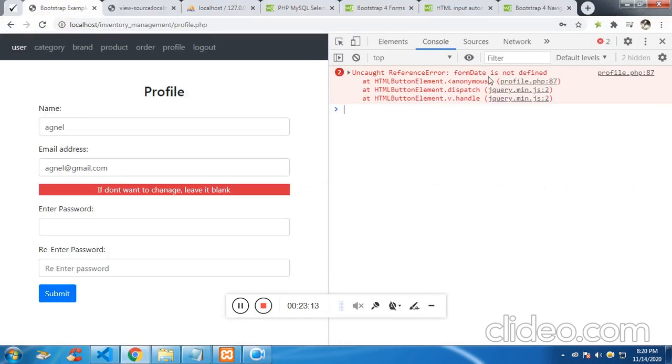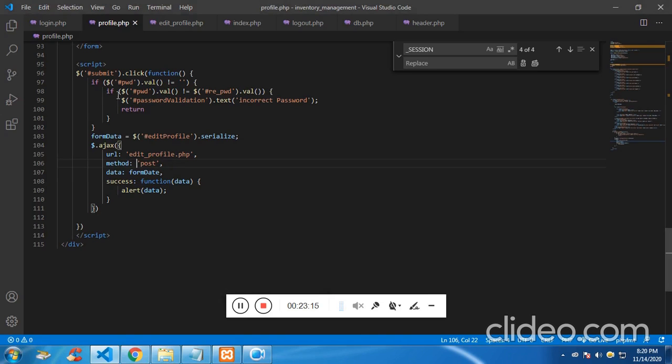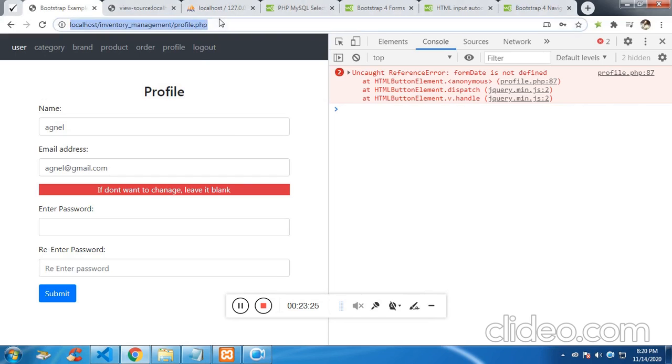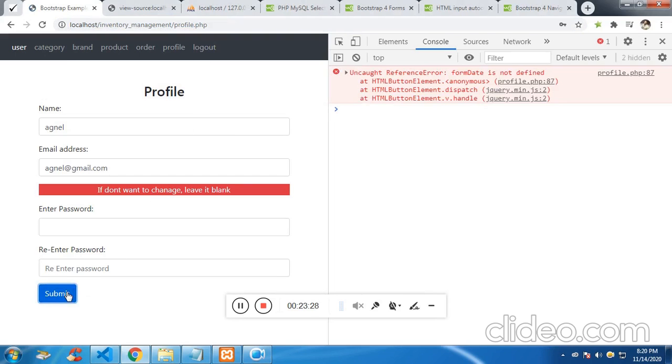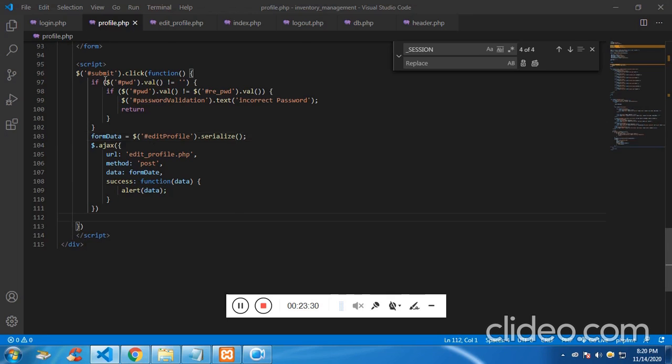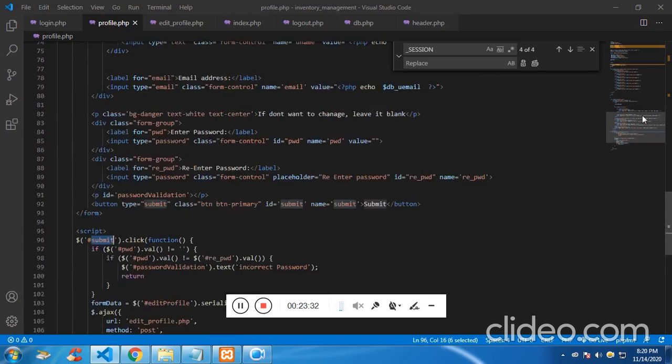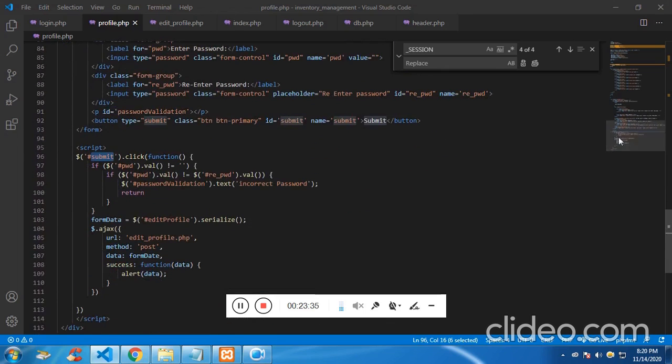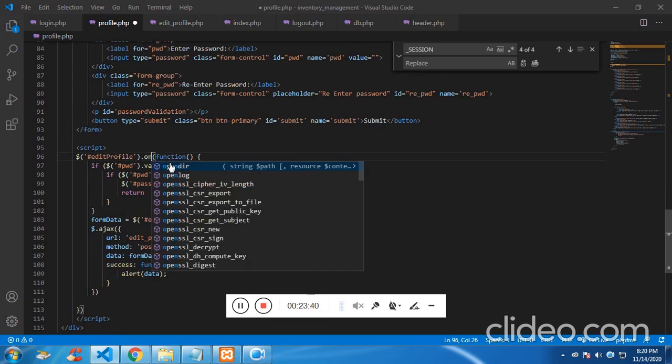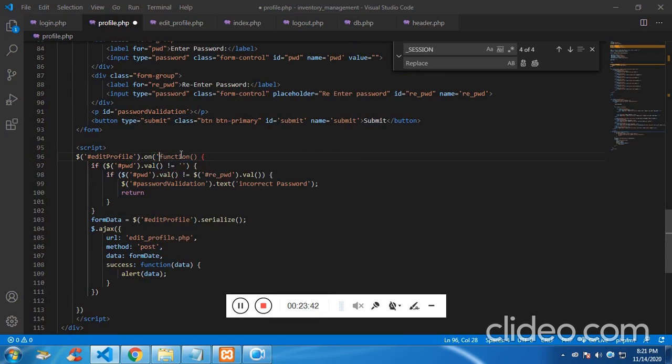Again there is a data. Form data is not defined. Serialize is a function. So instead of using click function, what we do is call the ID, call the file, and on submit I want to run this function.